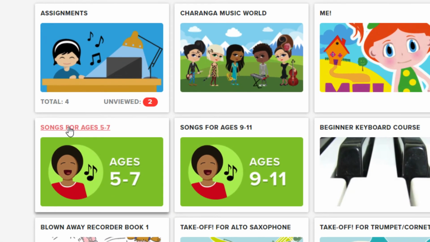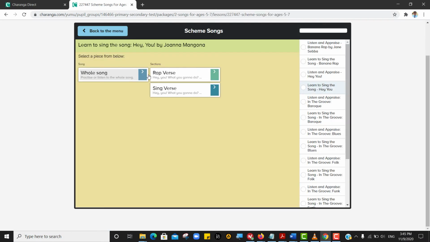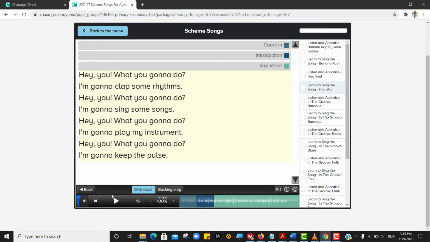You also have an access to other songs. Just click the folder and choose the songs that you like. Sing and keep on learning.